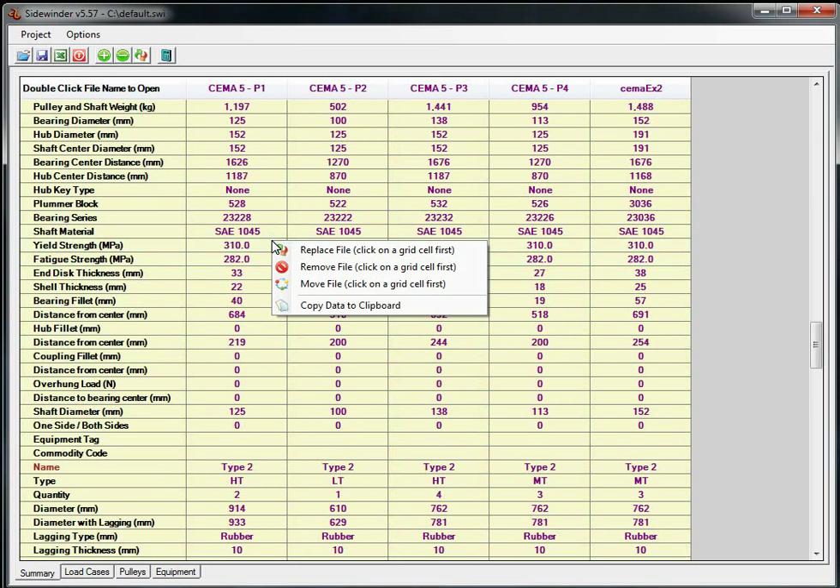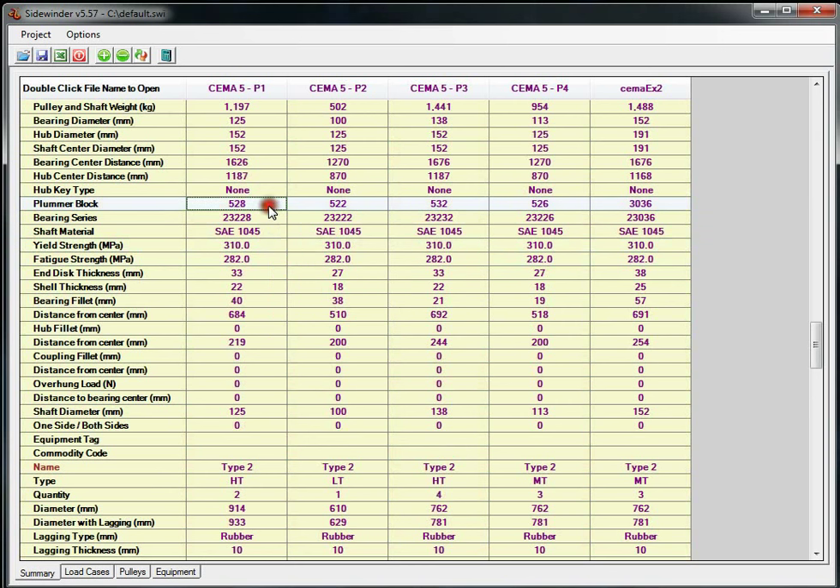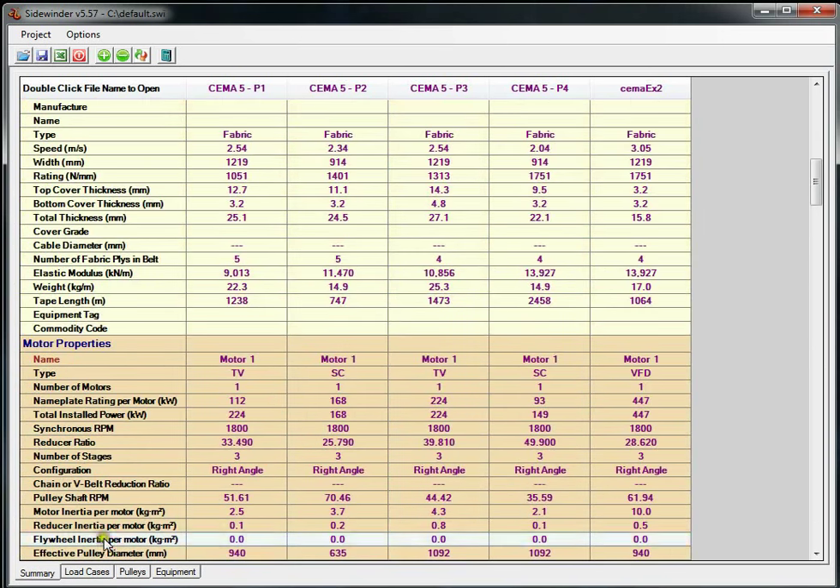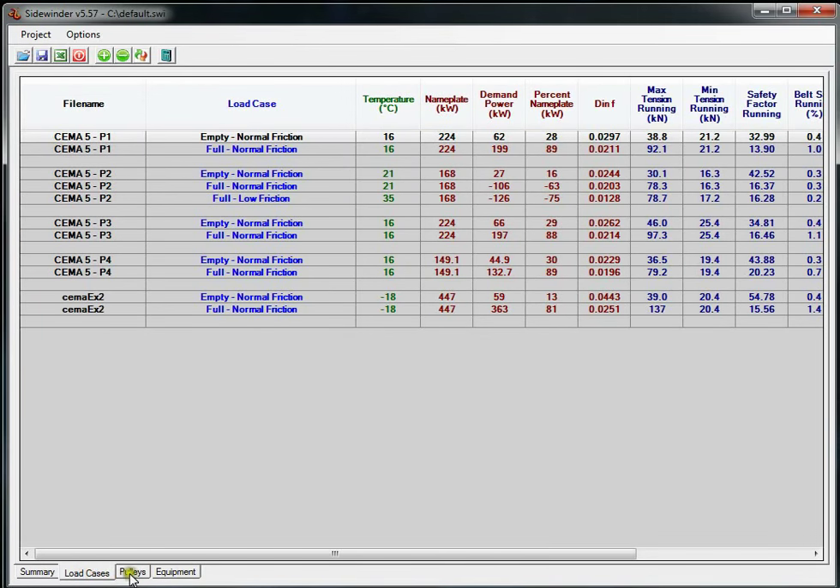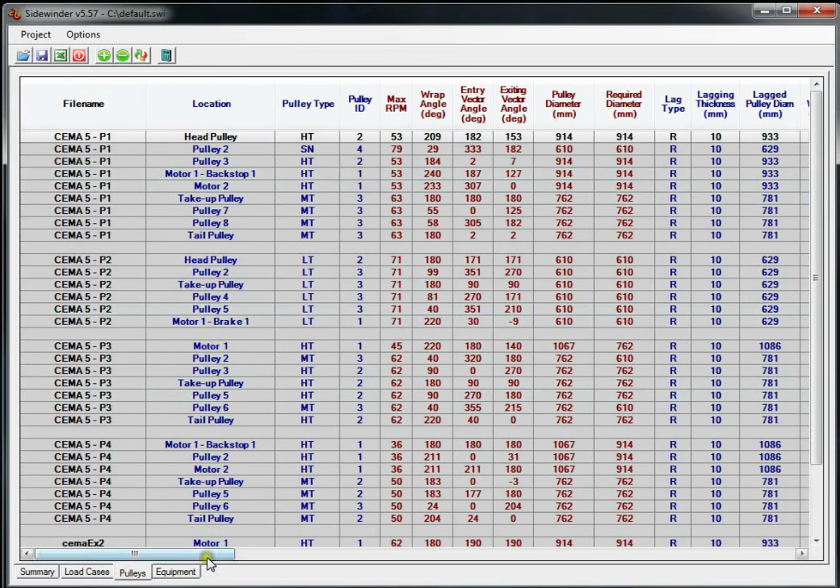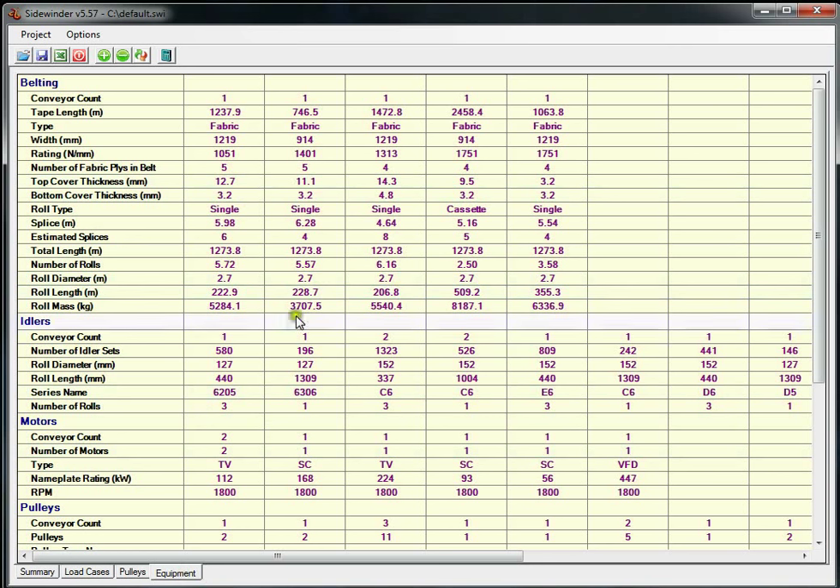Again, I can right click, copy this, paste this to Excel, dump this out to an Excel file, shows me all my load cases, all the pulleys, all the pulley design tensions, even goes through and lists the individual equipment. So it looks at all these files and says how many different belts are used, how many different idlers are used. For example, two of these conveyors use the same idler, so it adds them together. So you can get a bill of quantities for your whole project, which is quite nice.